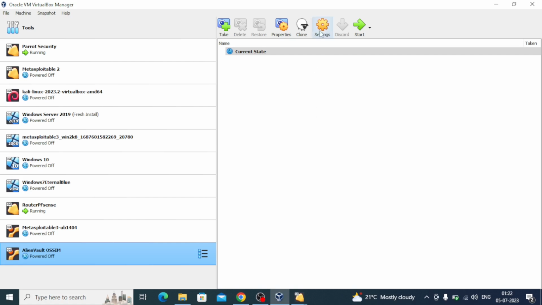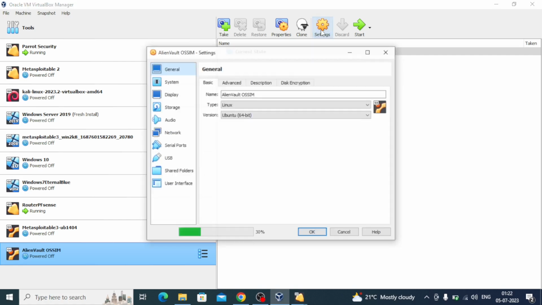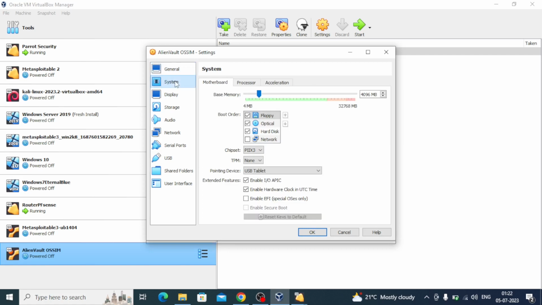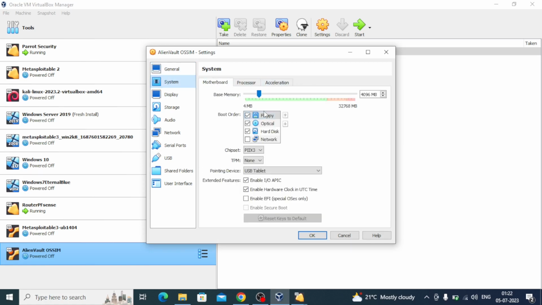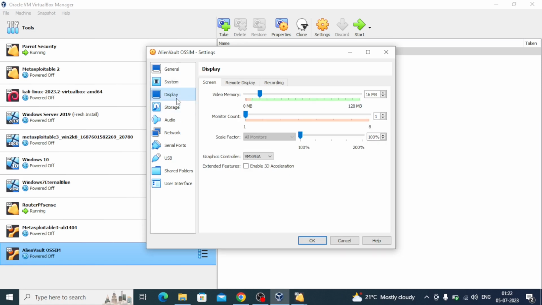And we'll go to settings. In settings, we have to check the floppy. We will uncheck it and bring it down. Boot order, first from hard disk and then optical, that is CD, and then display, we will increase the video memory to full actually.